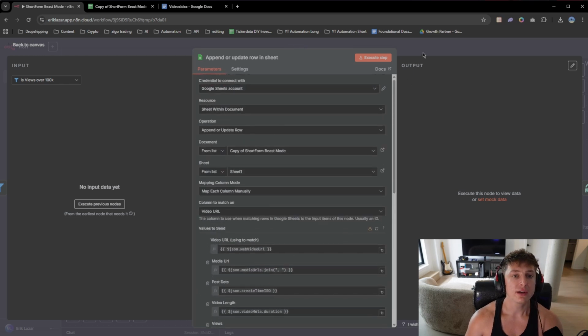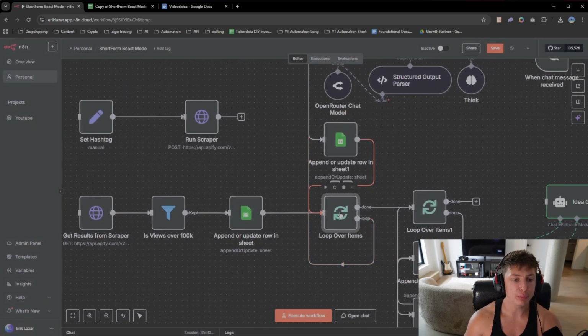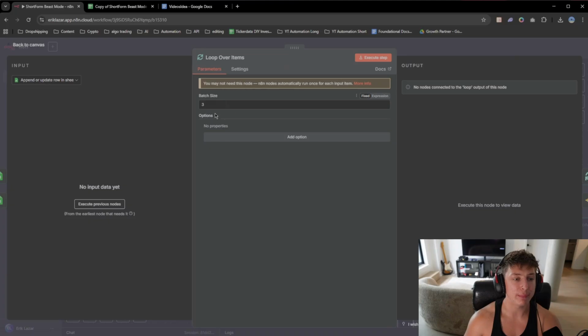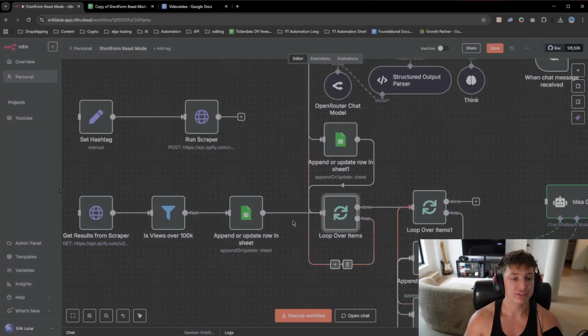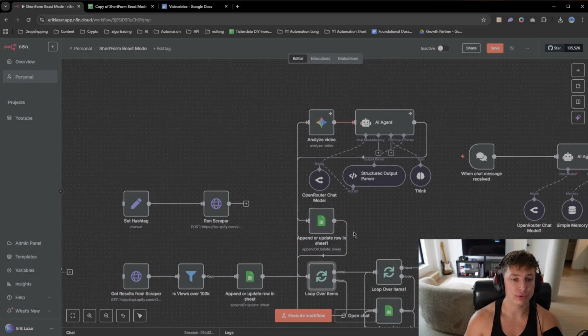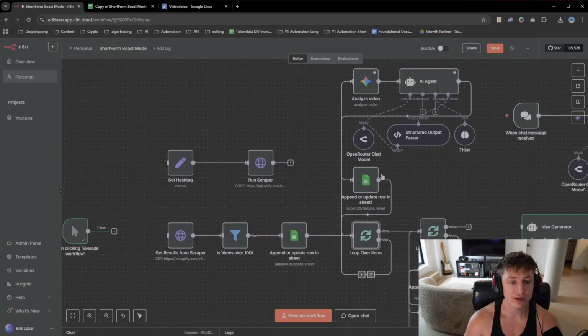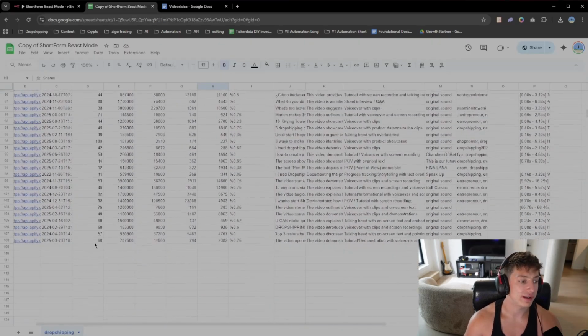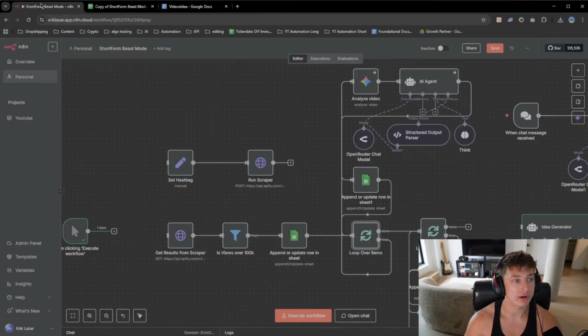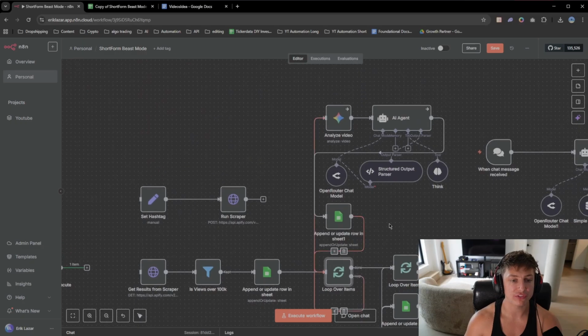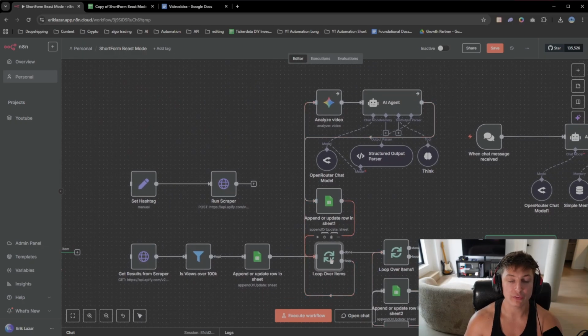And then after that, we start a loop. This is going to be a batch size of 3, just so we don't overload the APIs. Basically, we are going to loop through this based on how many items we have in the sheet. So if we have, the example here is 108, this will loop through this 108 times, but it will send 3 data sets at a time.